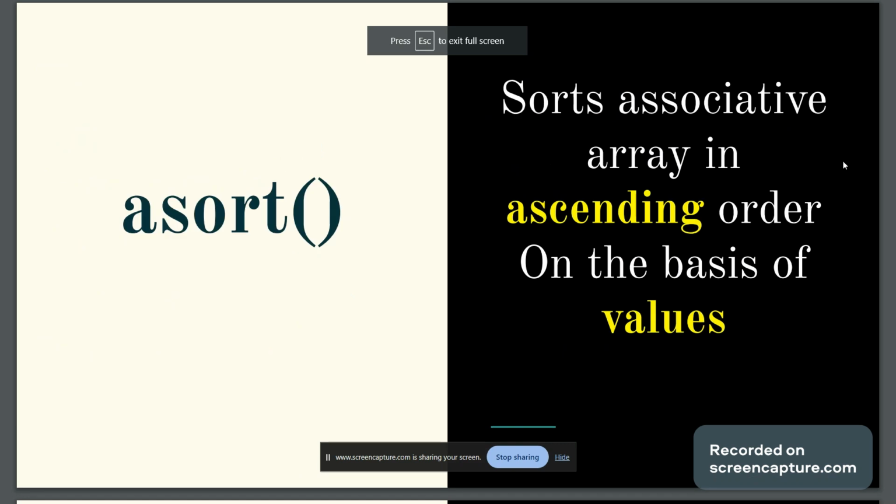Now, sorting the associative array. As we know, an associative array has key and value pairs.